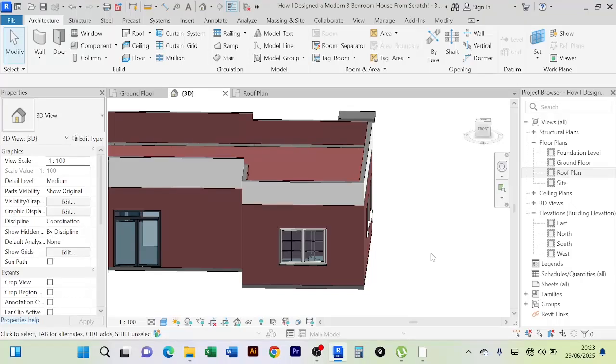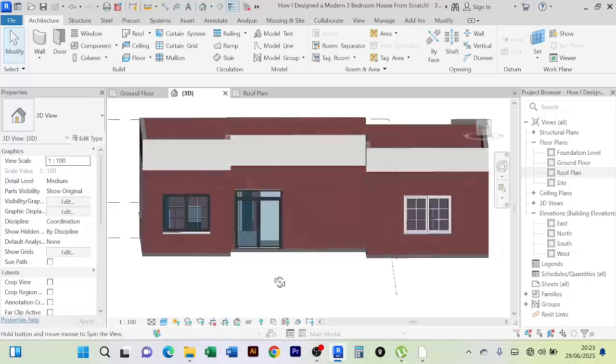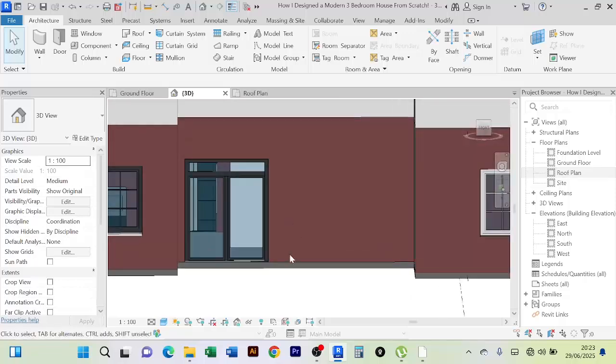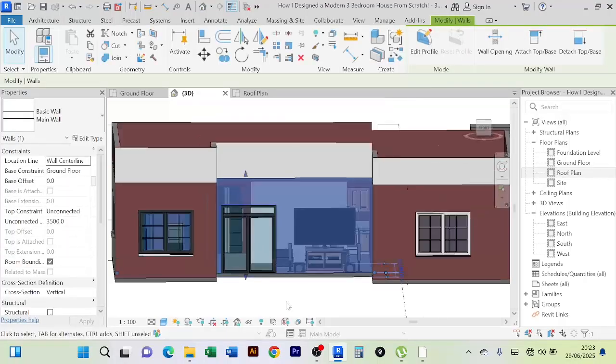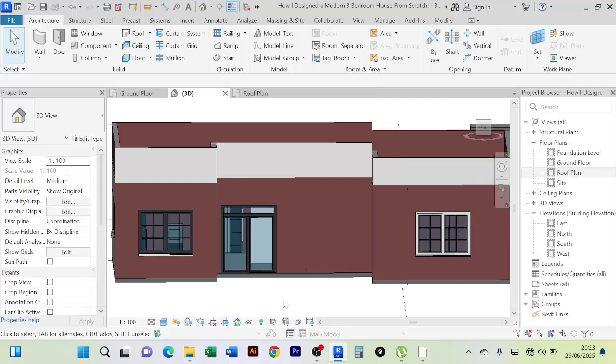So first of all, we are going to create a curtain wall on this wall here, because I don't want this wall to have a lot of walls. So I think, yeah, we shall do a curtain wall here. Let's just click on this.